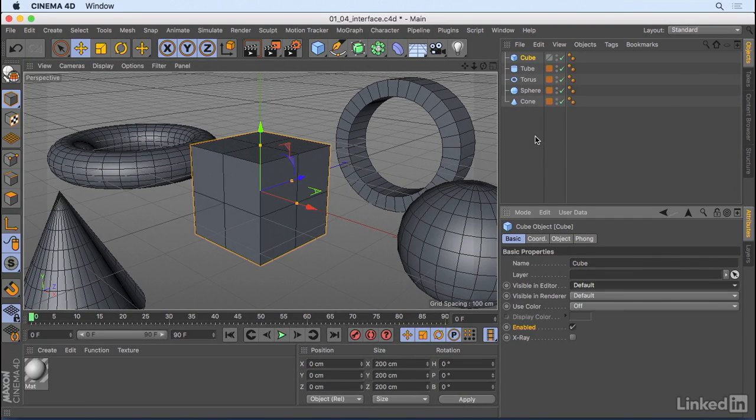In the next chapter, we'll begin building an actual project. And that's where we'll learn even more about the ins and outs of the C4D interface. But for now, I think we've covered enough key areas of this interface and how to navigate the viewport. So let's move on.